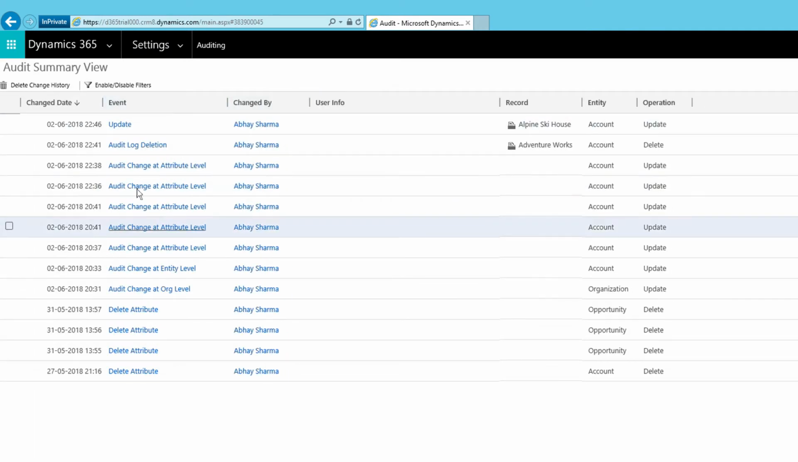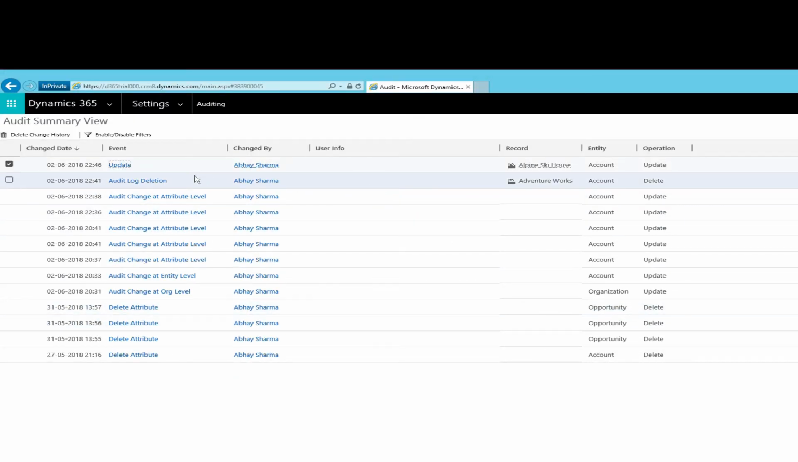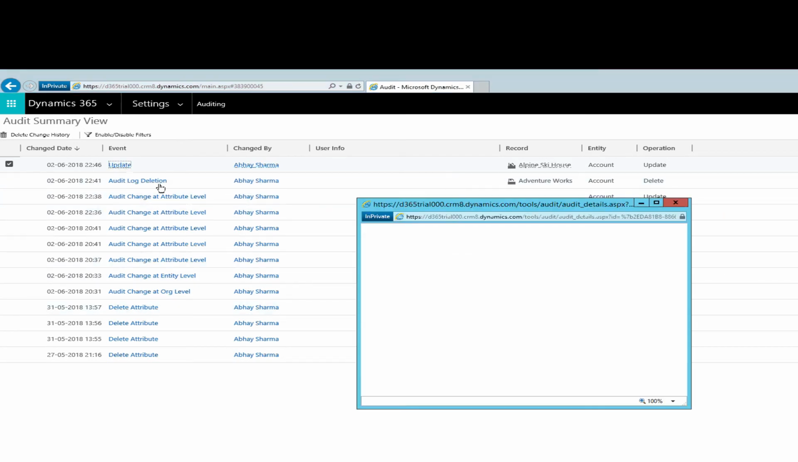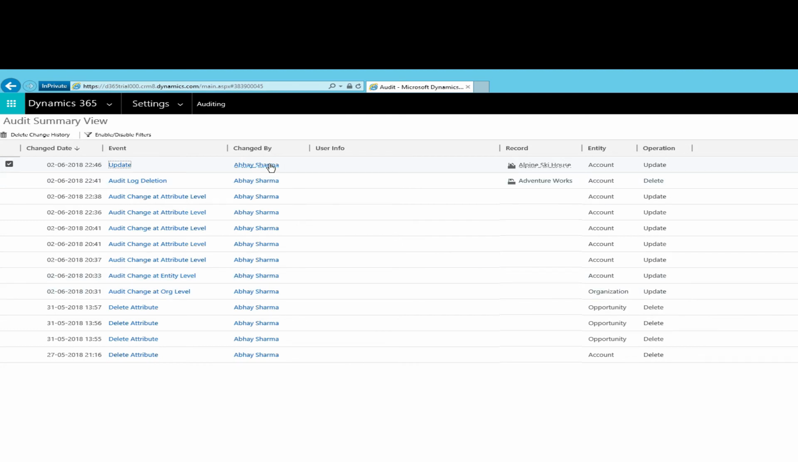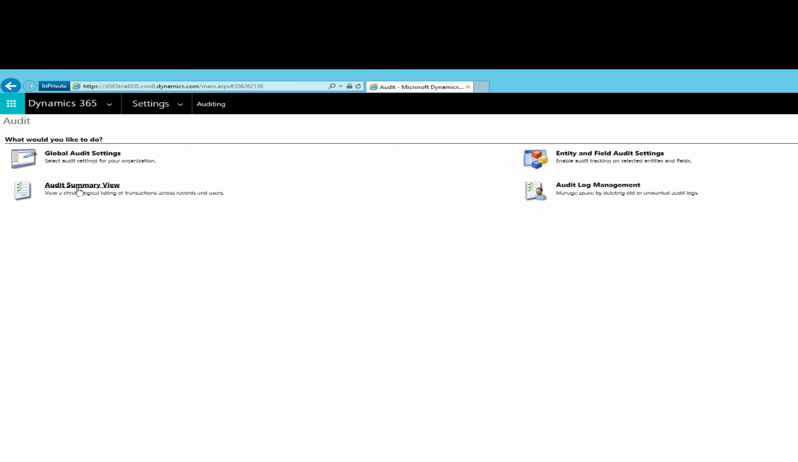So let's see that. So here you can see all the changes that have been done, and it basically shows what record has been changed, who changed it, and what was the event and the date of change, right? And that's something you can review in case you want to see what exactly had been changed, because it doesn't show you here. All you can do is just click on the event, and then it shows you the field that has been changed, what is the old value, what is the new value, and everything else you can see here, that who has changed, the time of change, and the record, and what operation was performed, right? So this way you can start using auditing, and you can see auditing in a single screen using audit summary view. And here you have audit log management.